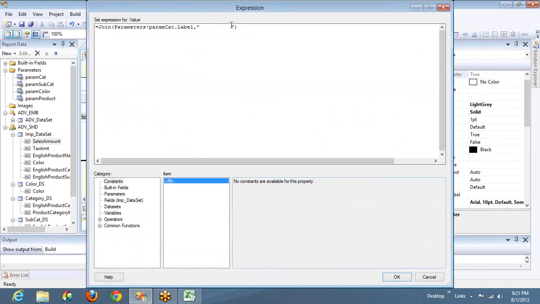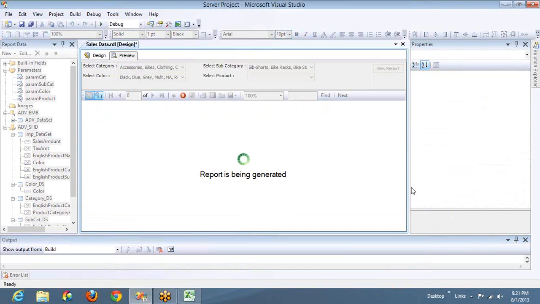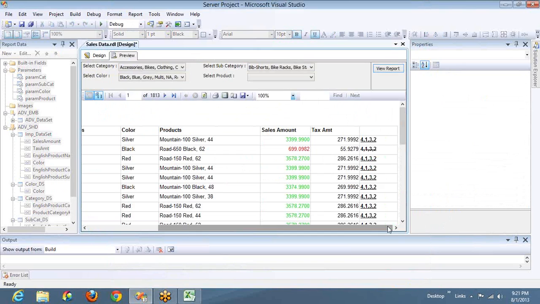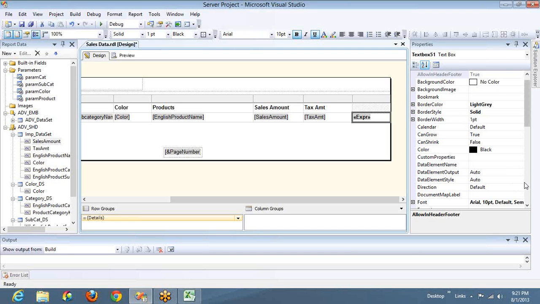expressions. Okay. Now what will happen if I give comma separator instead of label, if I give value? If I click on preview, it will take the values and it will give the comma separator 4, 1, 3, 2. And why is this underline and overline coming? That is just because I set the property.